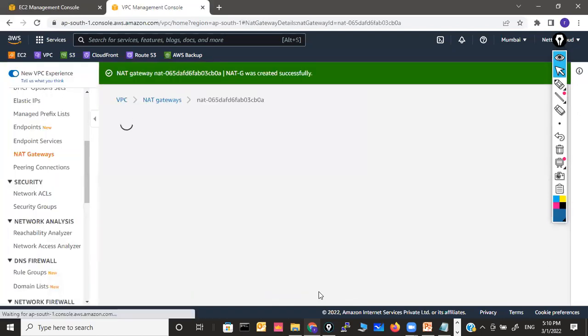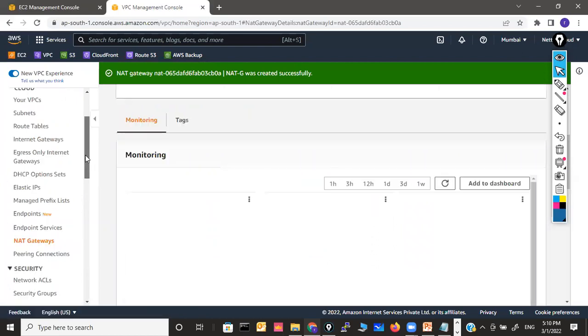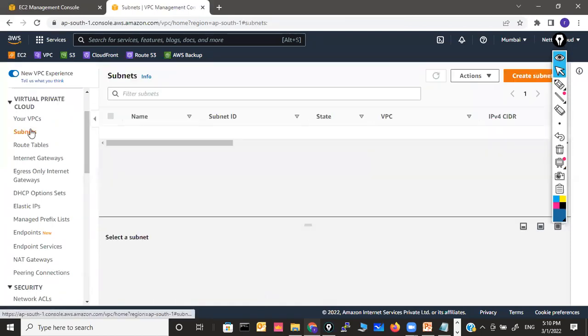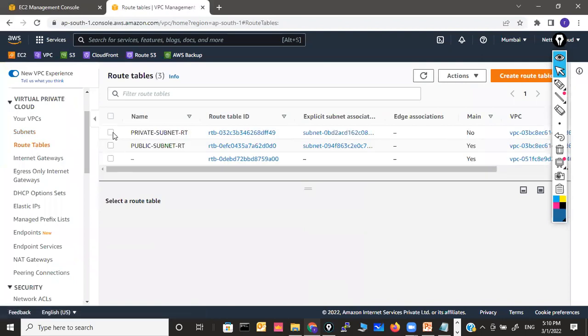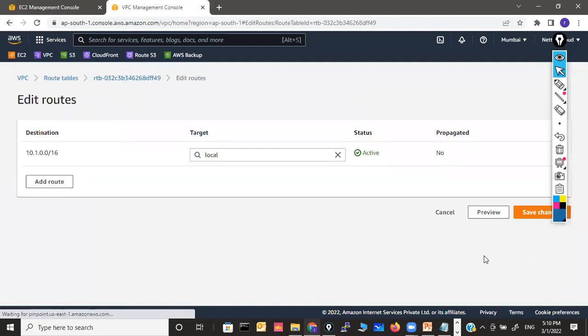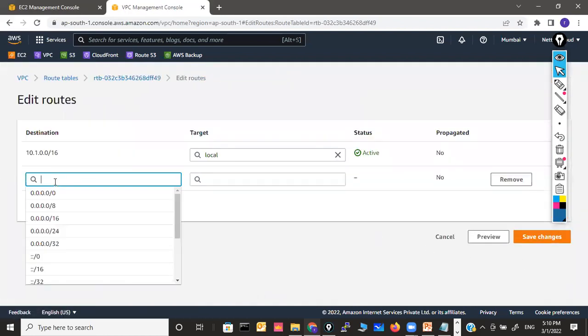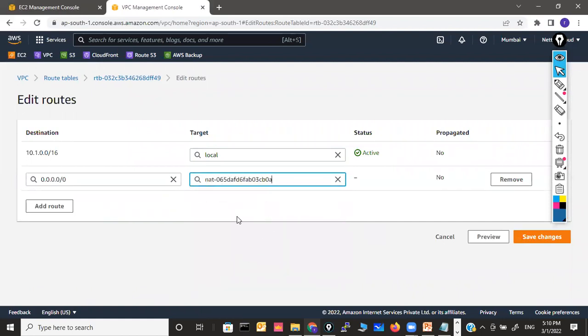And done. Simple. Next, the next step is creating a static route in the private subnet routing table. So I'm here on this page, private subnet routing table, routes, edit, add, and default route, and here NAT gateway, right? Not internet gateway here.